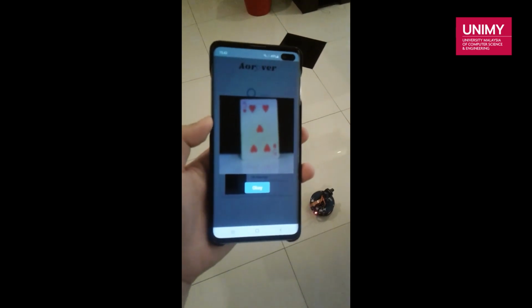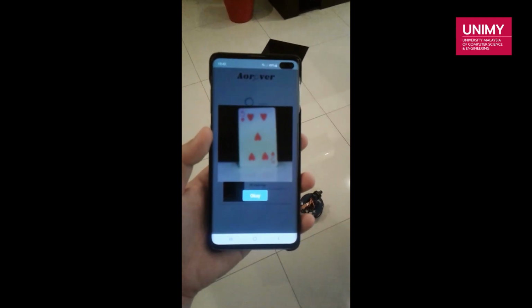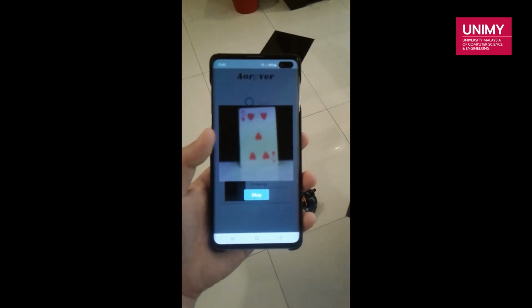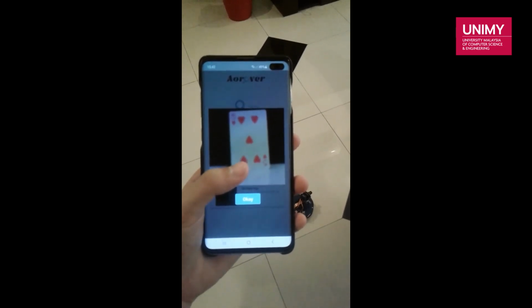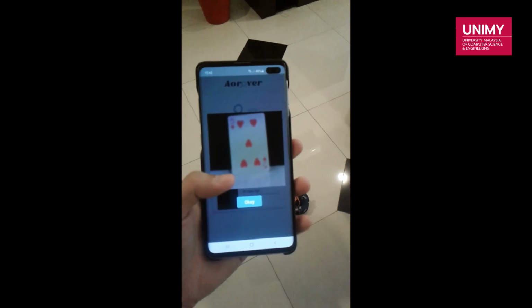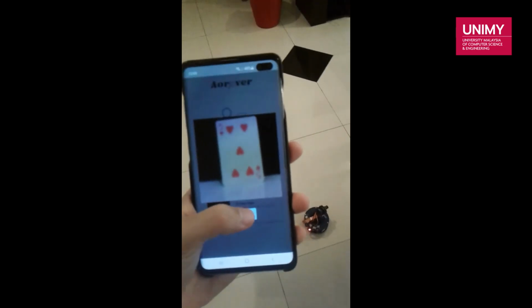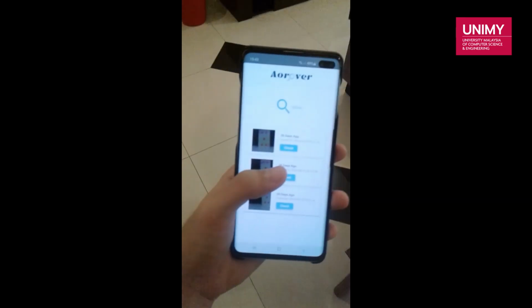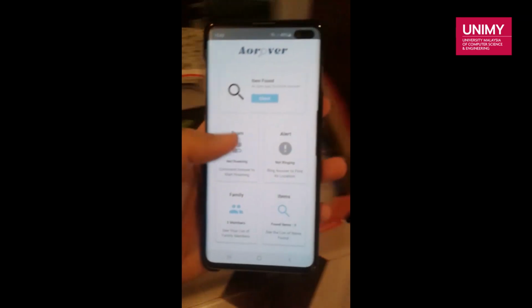So when you click on check, then you can see what the item is. This is a picture of what the Rover robot has actually taken. So now I'll show you how it actually detects an item. So I'll click on the roaming button right here.